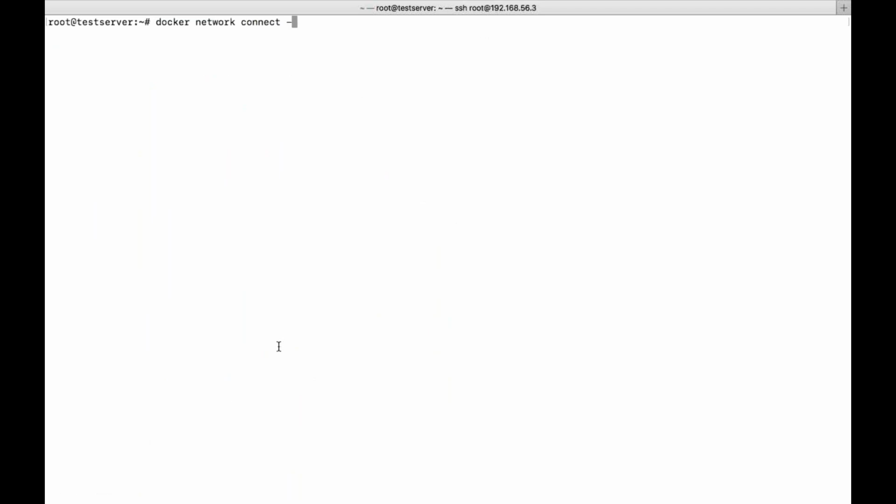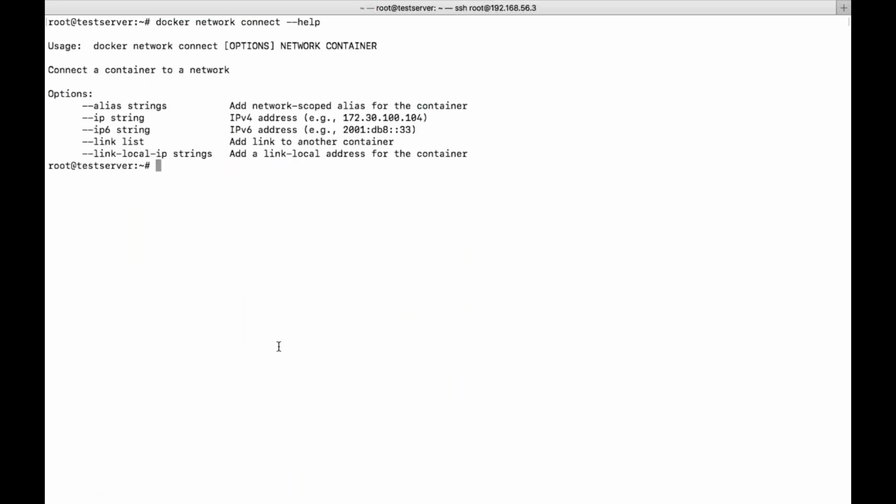Those are the only options we have. Okay, that is what we can do. So this option can be used only when you use a user-defined network. For a predefined network, you cannot use this option.